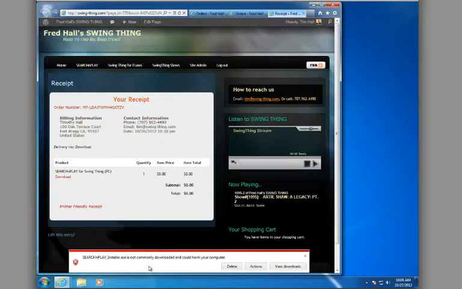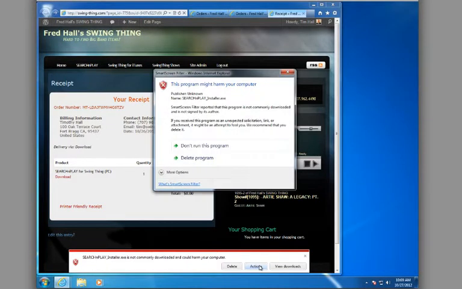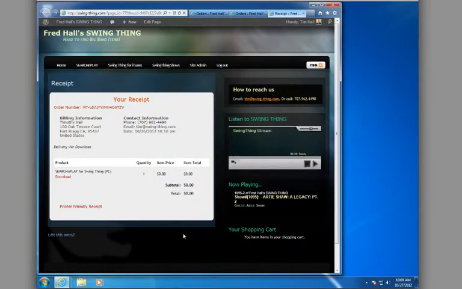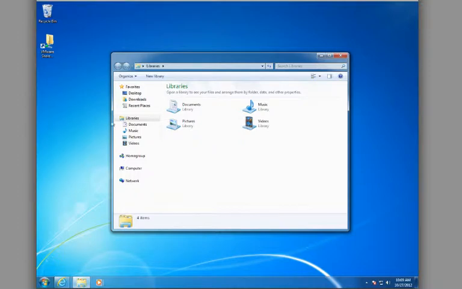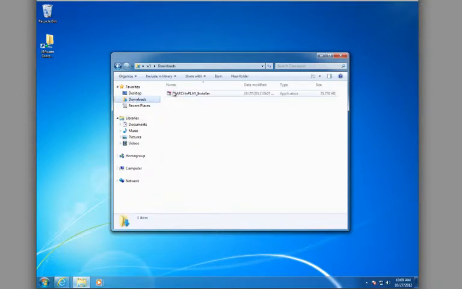So let's go ahead and click here on the actions thing, and we can see that we have the option of running the program or not. What I'm going to do is just jump right over to the downloads folder instead. So let's go ahead and just hide this, and let's get into the downloads area here. And so there's our installer. So let's go ahead and run the installer and see how it behaves.